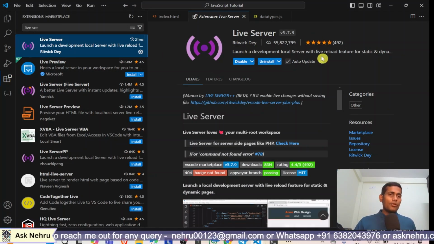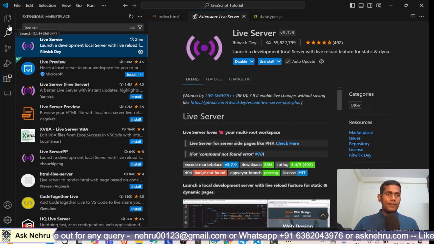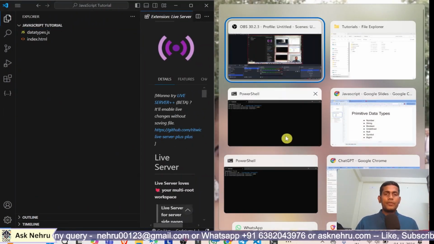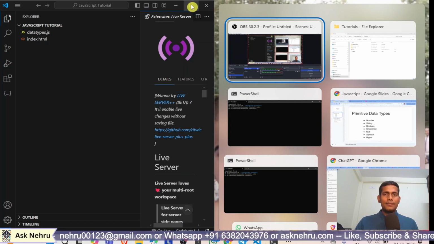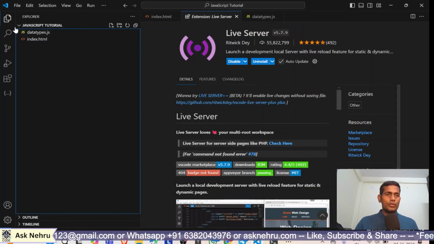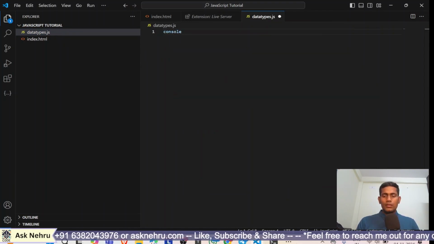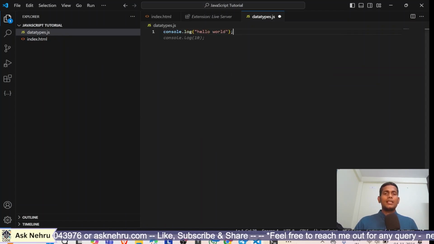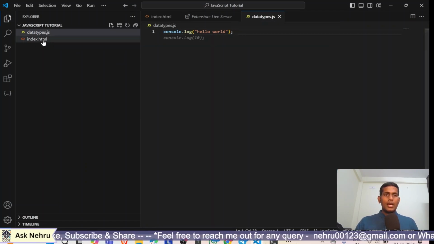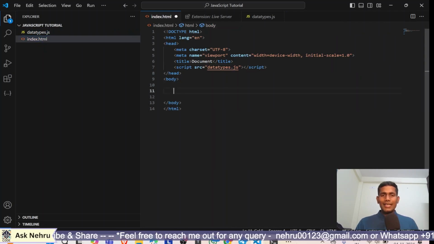So once it is installed, that's fine. Then I just take it to the left side. Before doing so, I go to data types, and in the data types I do one thing, that is console.log. And there is a hello world. Generally people use hello world as a custom. I just do hello world, and in the HTML within the body tag I create one h1. In the h1 I say asknehru.